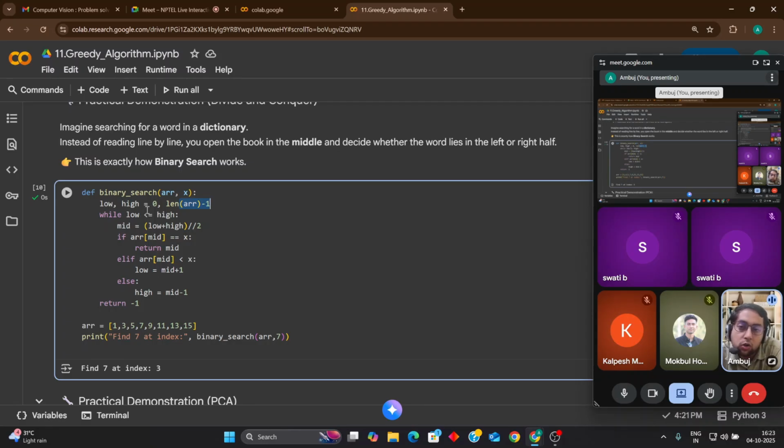While low is less than or equal to high, then mid value is low plus high divided by 2. Then if array mid equals x, then return the mid value, and if array mid is less than x, then low equals mid plus 1. We are just passing an array and coming towards the midpoint, and since the array is sorted in ascending or descending order, we are deciding on the basis of that in which direction we have to move. Either forward or backward, or left or right. That is what we are trying to do.